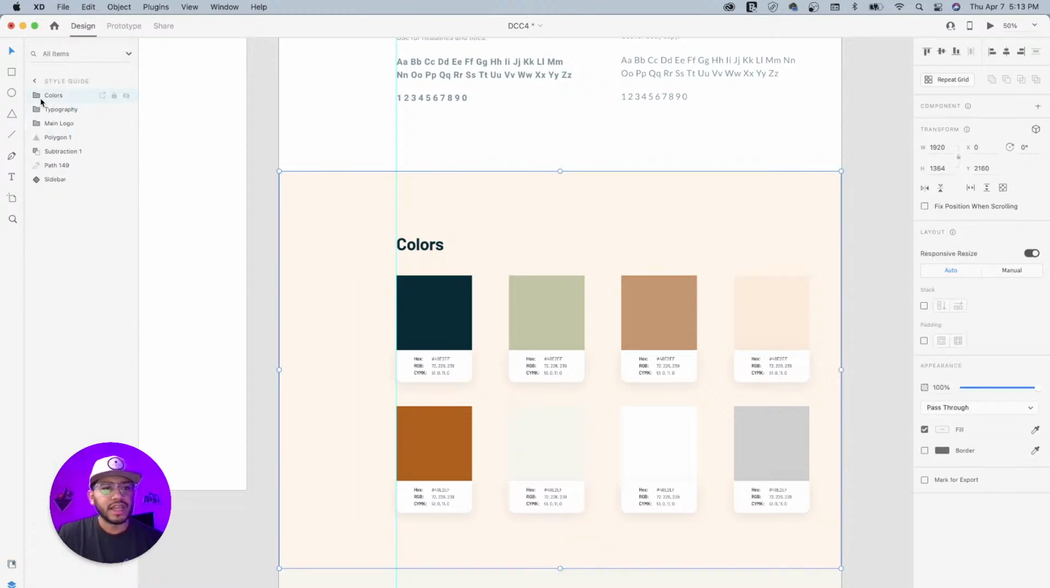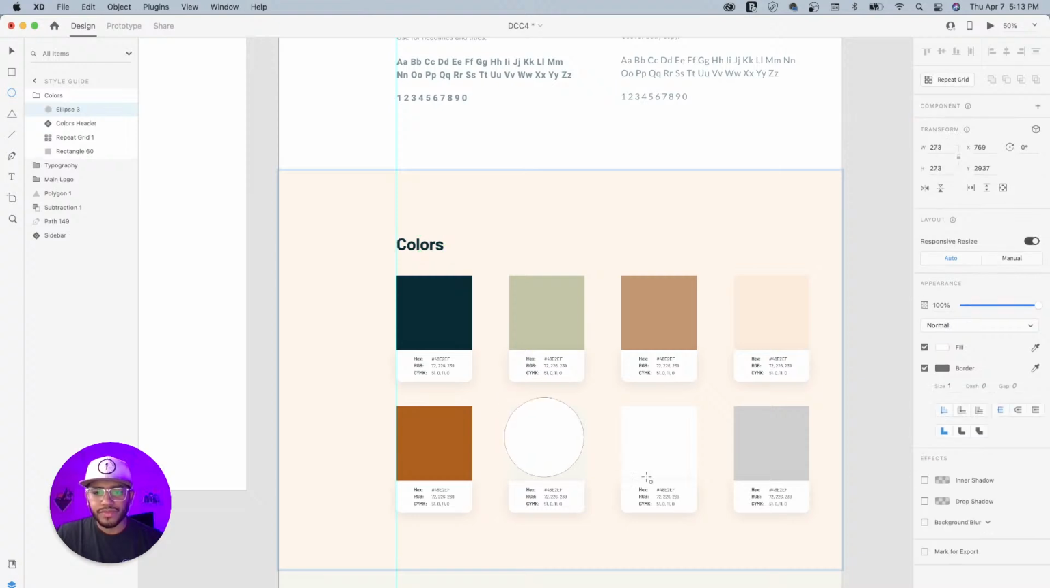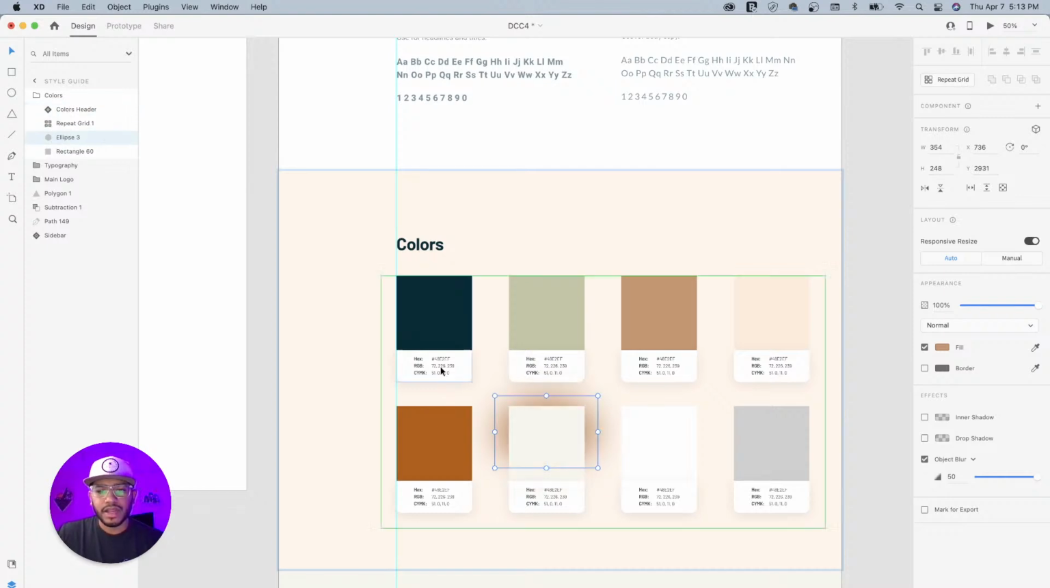So let's just click outside the grid and draw a circle or maybe an oval shape, and just bring it down a little bit. Then just pick your color. Maybe this color will do. Then in your effects, pick the object blur and then blur it out and bring it all the way down.